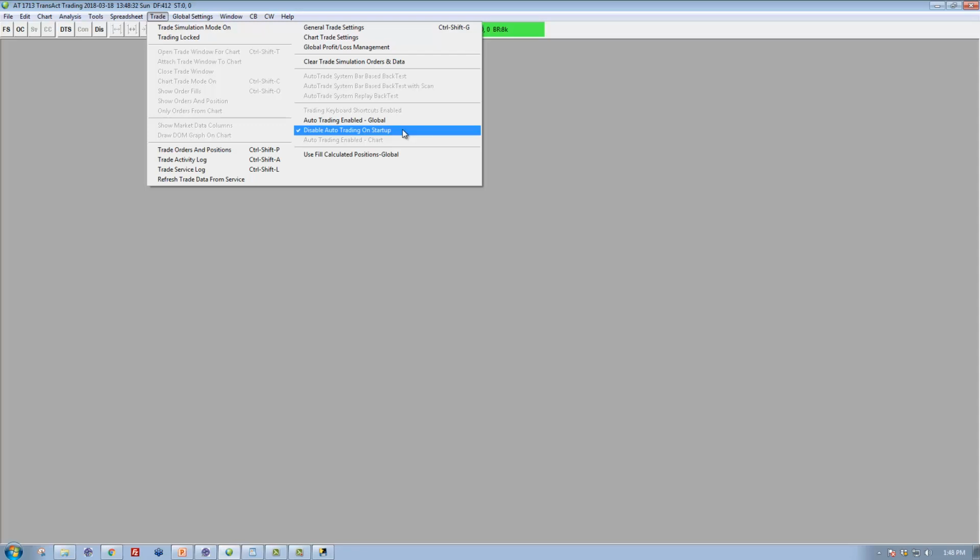You do not want it to start automatically. You want to specifically tell it, okay, I'm ready for you to automatically trade for me. Okay. Many times you are starting up Sierra Chart to look at charts, to do analysis, to do other things, or whatever. All right, you do not want it to start automatically.